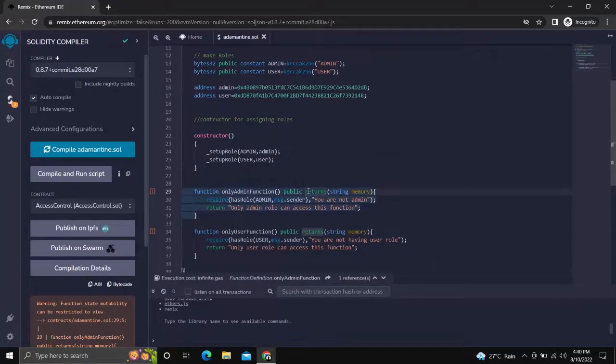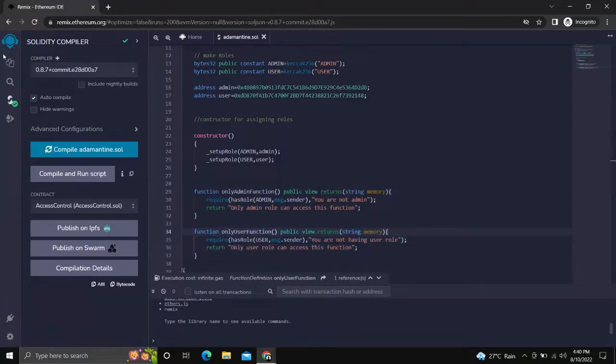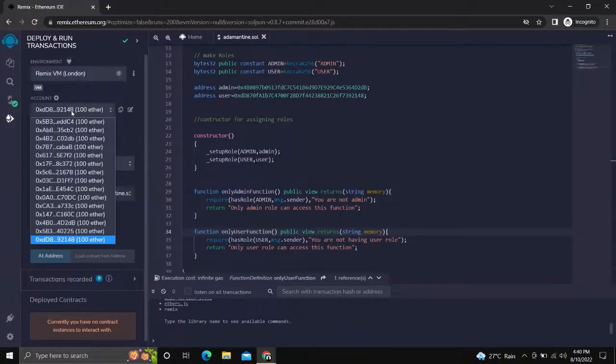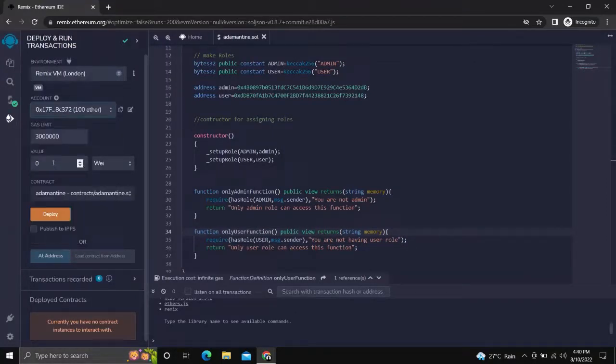Now we are getting a warning. It is because we have declared the function as simple, but we are just reading a storage variable. If we are not modifying a storage variable, we must make the function view. This will resolve the warning. Let's deploy the contract with an account other than the ones we use for admin and user role, and verify.